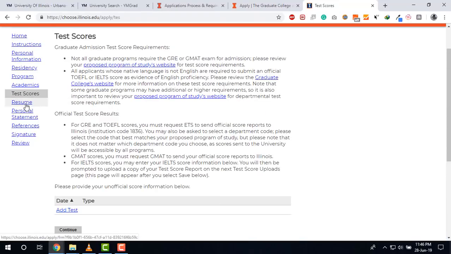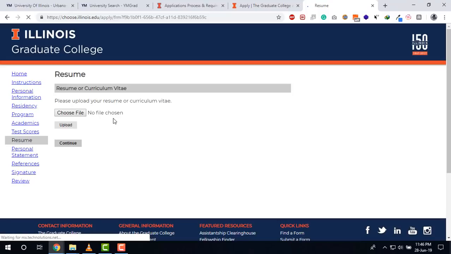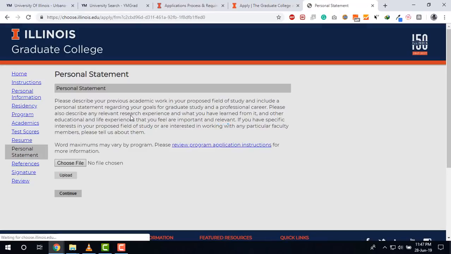Let's go on to the next tab, and it is the resume. Again, they are asking me to upload my resume. Since I have already completed my bachelor's, it's probably the same thing to ask for, and you should have a resume by now. So you give them your resume over here. Next, they're asking you for a personal statement. This is also very popularly known as the statement of purpose.